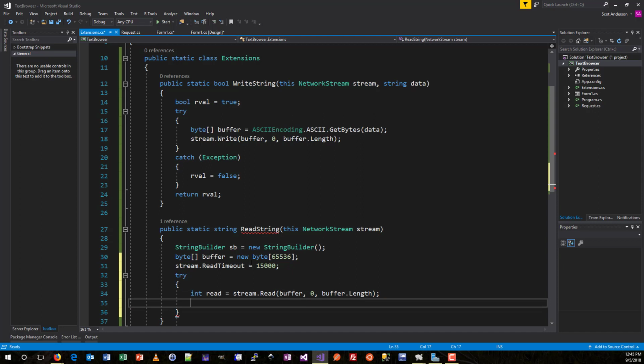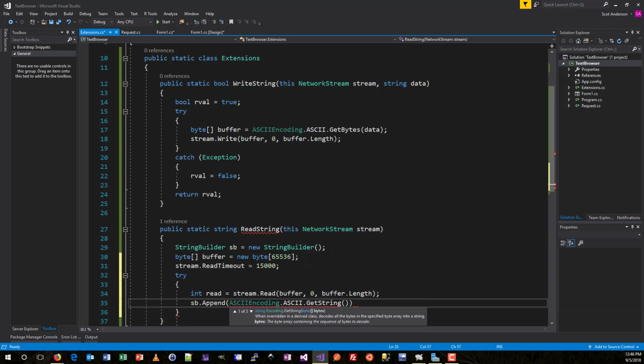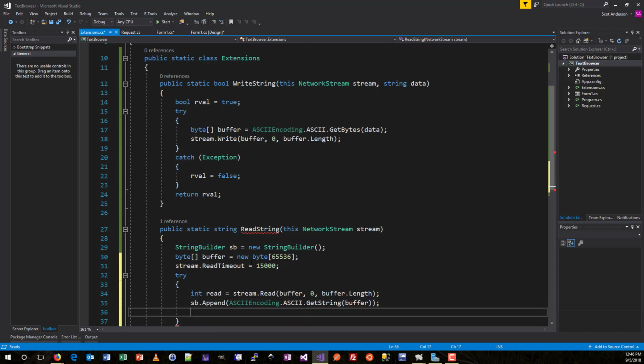And then I'm going to actually sp.append. Now, I'm doing this because I know they're going to respond, or they have to respond. But nevertheless, even if they don't respond, it will time out after 15 seconds. So we're covering ourselves there. And I need to do the ASCII encoding.ascii.get string from my buffer, which I don't have to actually tell it how long it is or anything like that.